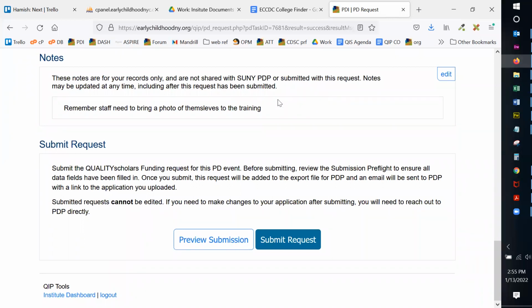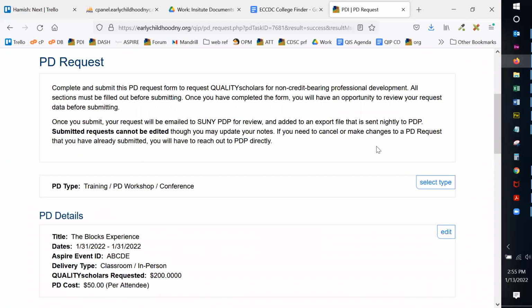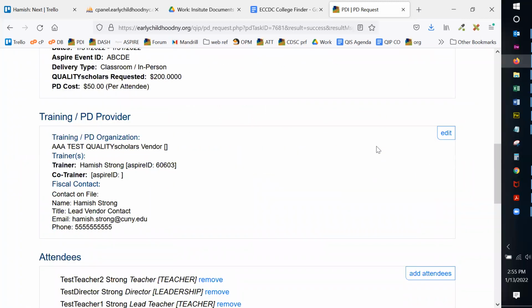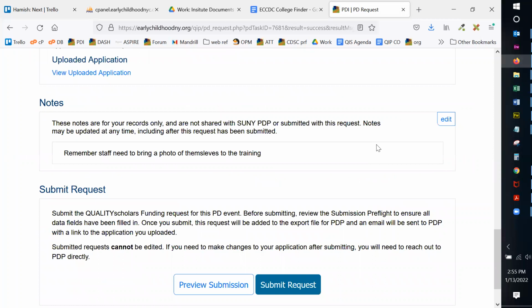And these you can change even after you submitted. So I think I'm ready to go. I think I've done all the sections. I go back through and review. Everything looks good.